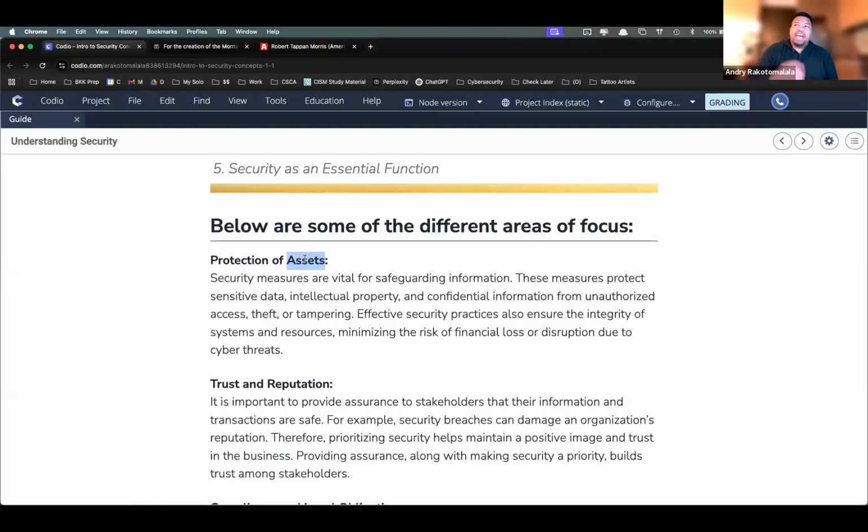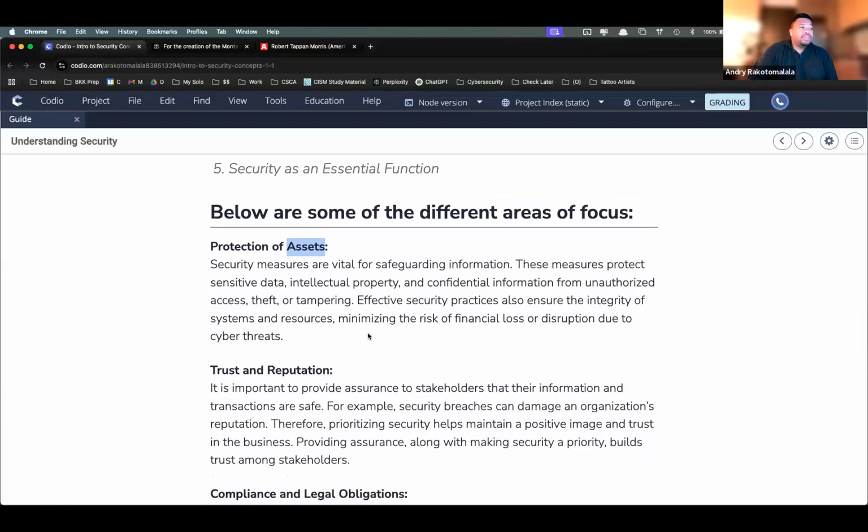An asset is any type of data, information, or physical thing that you don't want outside individuals to know, or outside parties to know. So you have to make sure you protect those assets on all levels. We'll kind of talk about what those levels are later.